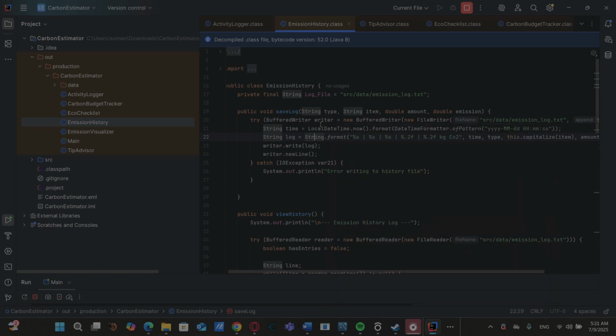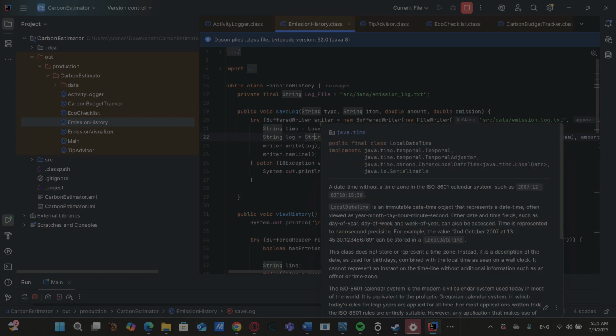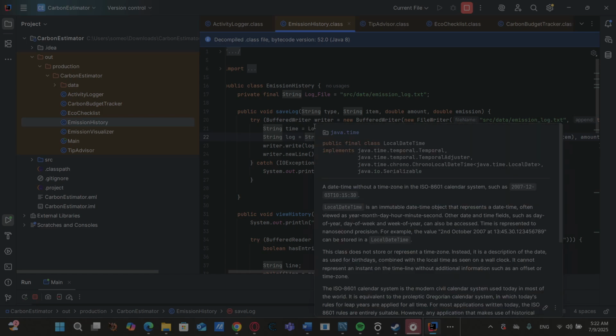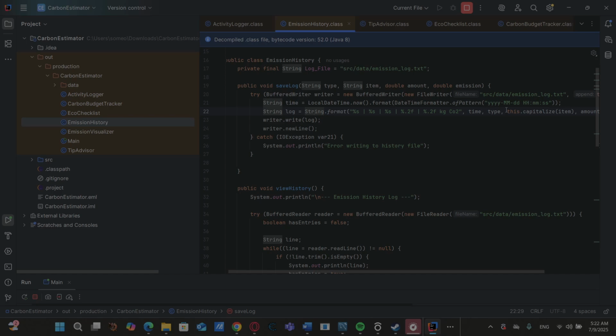We use the buffered writer to efficiently write text to the file. The file is opened in append mode, so existing entries are preserved. We format the current date and time using the simple date format for clarity. The line includes all the data: category, food or transport, item name, quantity, and total CO2 emitted. This ensures every log is permanently recorded for future tracking.